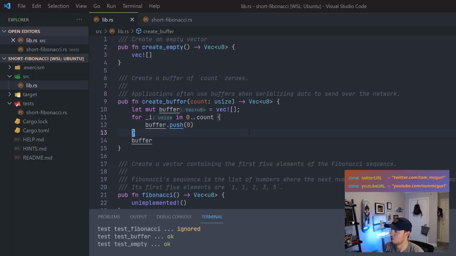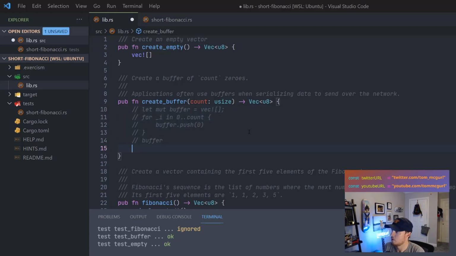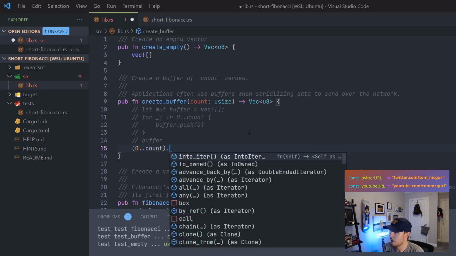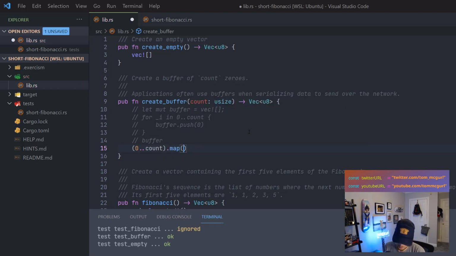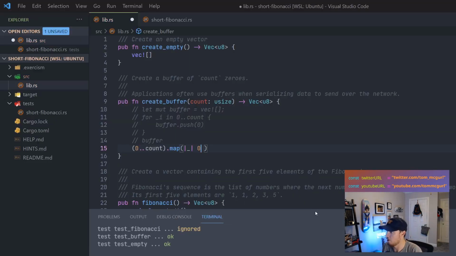So instead of this for loop, we would basically just create a map. So we could do vector, we create our range. Our range in this case is 0 to count. And it's mappable, right? So we can do map. And then we have our iterator. We don't really care about the input value. And see here, they care about the actual result, but we don't care. So we're just going to do 0.